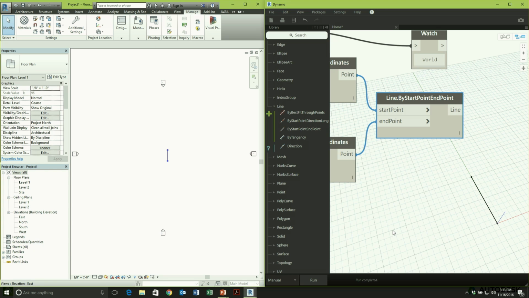Now, at this point, I've created Dynamo geometry. It's not the same thing as Revit geometry, even though we're getting a little preview over there. I'm not going to show you this, but take my word for it.